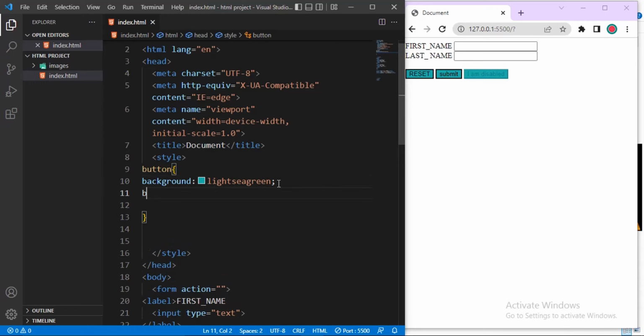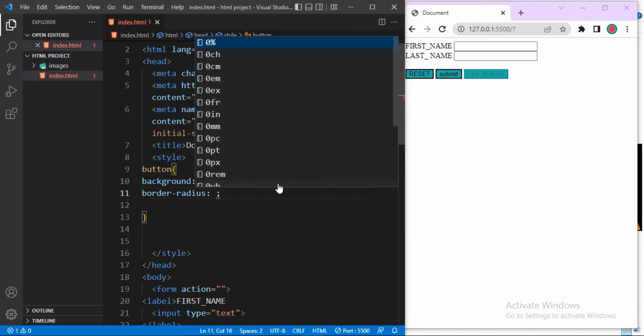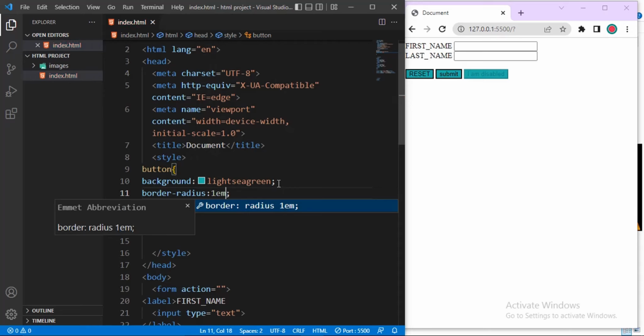Let me say border. Do I really need border in this button? I'm not sure. Let me just do border radius. Let me give it 1 em. Let me see the change. Okay, you can see it makes sense.